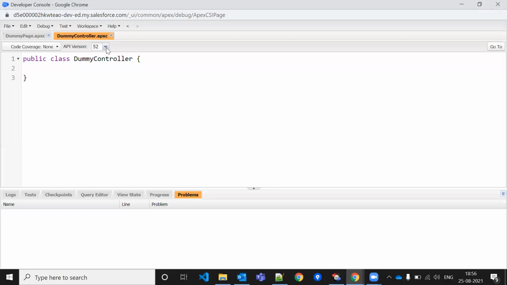This is my Apex class and this is my Visualforce page. As I told you, we'll have the one-to-one communication. So this is my Apex class. Suppose I want to display some records, or just some hard-coded value. So what I will do here is declare a public string str, something like this.